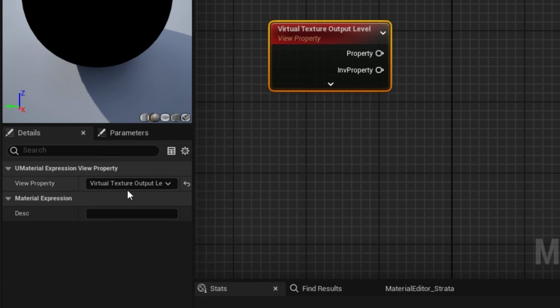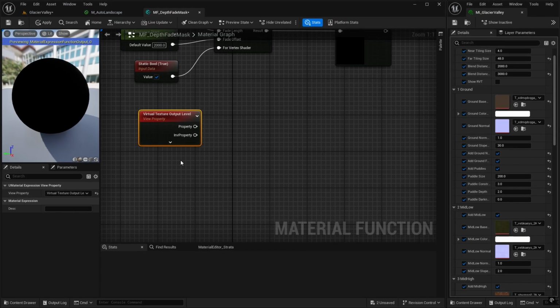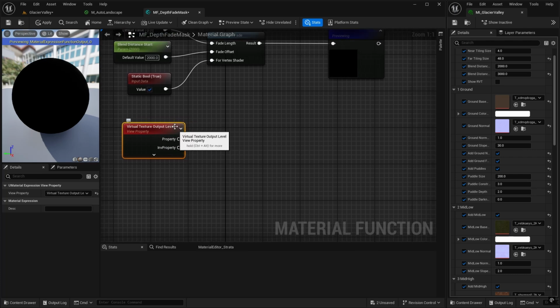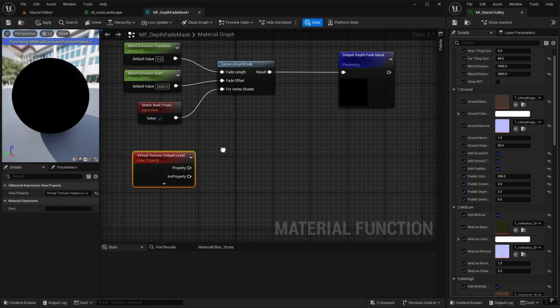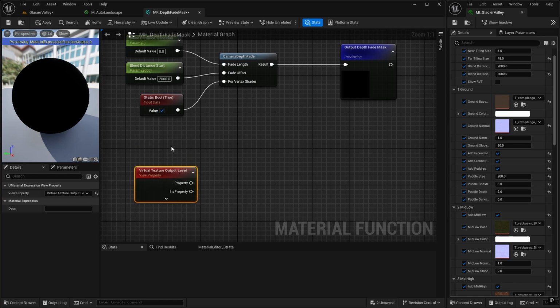So that is the virtual texture MIP level that we're using. Now what I want to do is, remember I said it was 0 when it's closest to us, 1, 2, 3, 4, 5. I want to get it into the sort of range where we can use these parameters for blend distance start and blend distance transition.